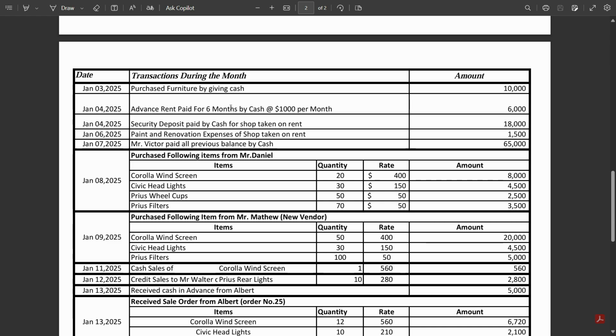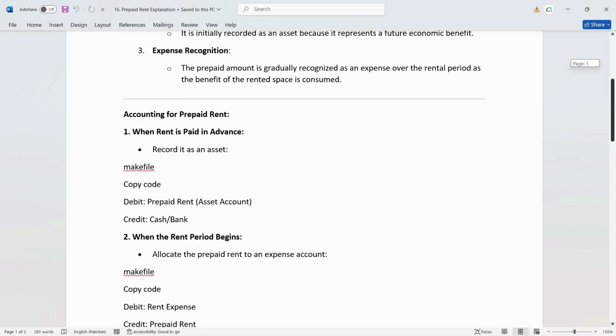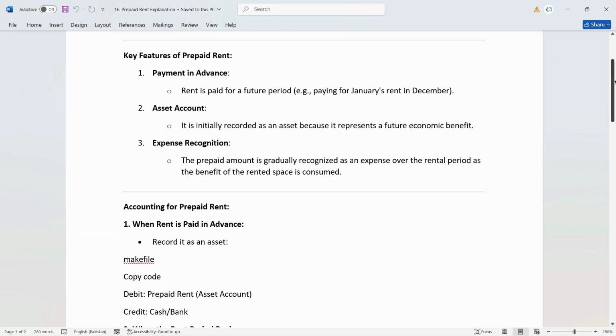Now, what is prepayment? Prepayment is all the kind of expenses which will be converted in future to expenses, but right now, since we haven't consumed the benefit yet, that's why it will be treated as an asset. Now, if you want to learn more about prepaid rent or prepayments as a journal, you can find it in the resources section, where I have attached this document right here, where I have explained the accounting treatment and how prepayments work. So you can read that.